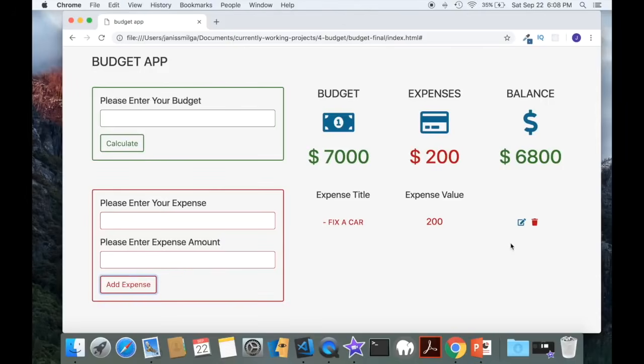Now there's a couple of things that we can do. First, if we would want, we can get rid of an expense. We can say, you know what, I don't need to fix the car. It was a mistake. The mechanic called and everything is fine. So I remove it, and again, my balance is going to be 7,000 because I removed my $200 expense.